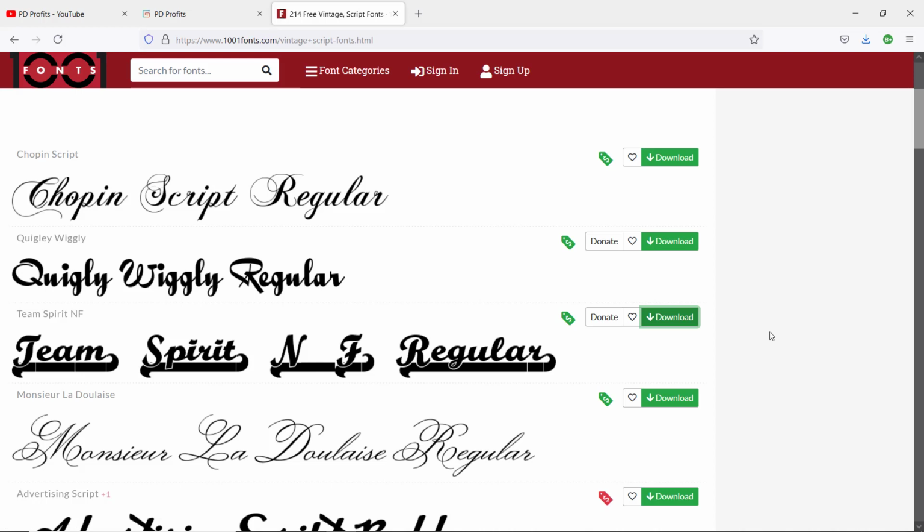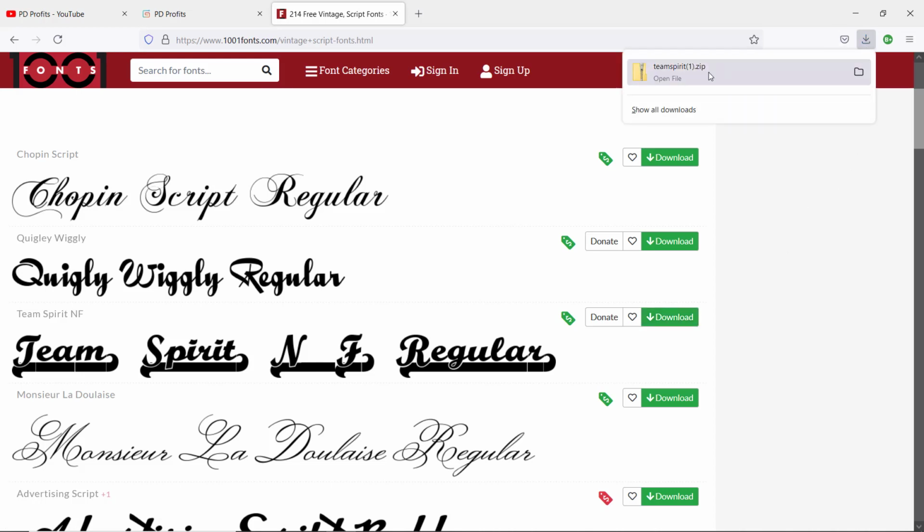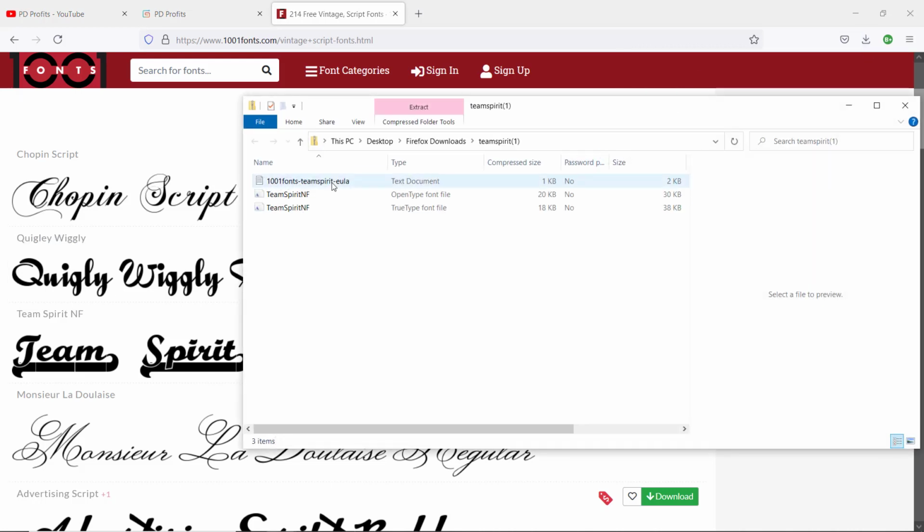And you can actually see I'm on Firefox, so the download is here, and I've already downloaded it before. So like in our example, we have a text file in here with the license and 2 font files, an open type font file and a true type.